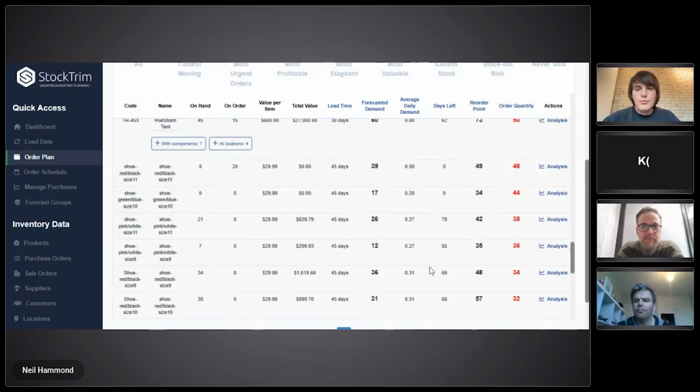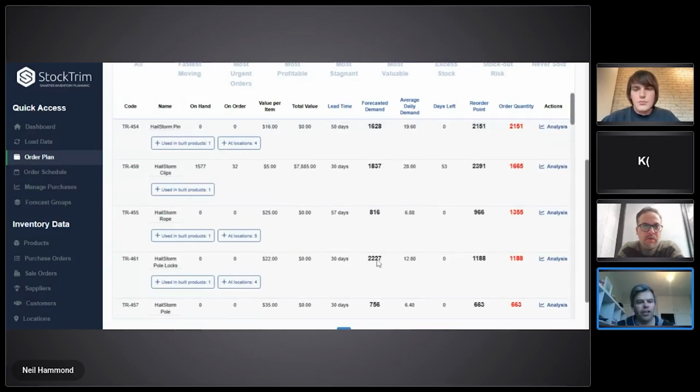At the top of the screen here, we've got some examples of how we do bill of material structures. So this can be for manufacturing.